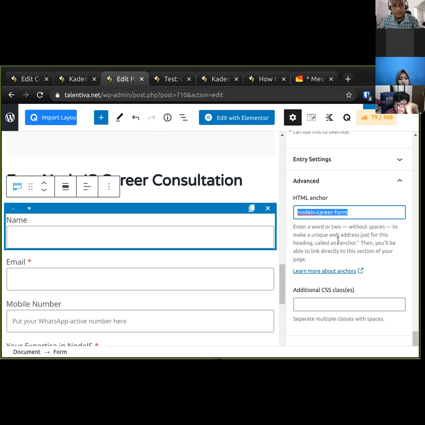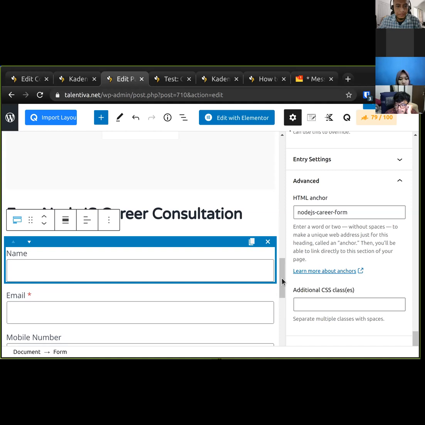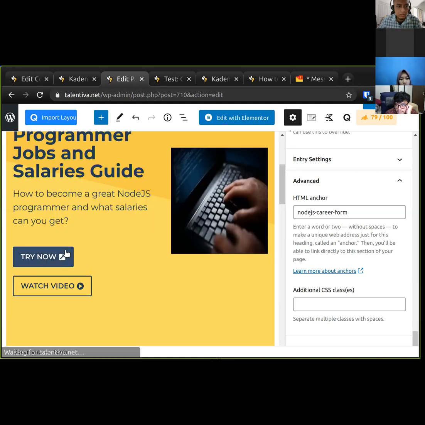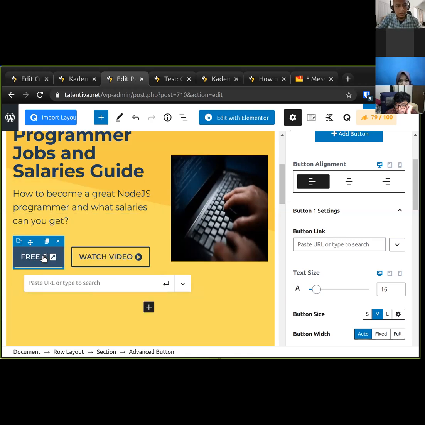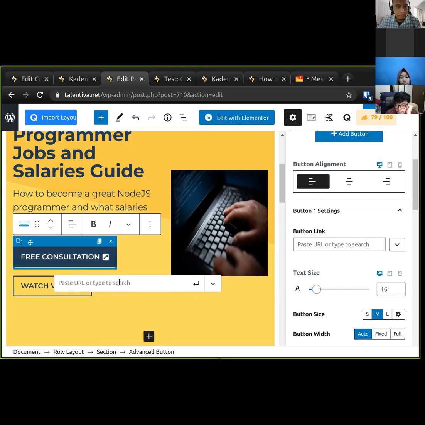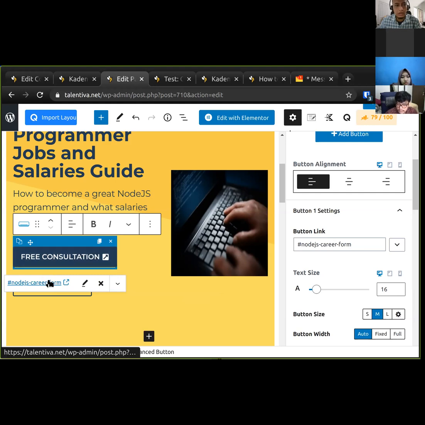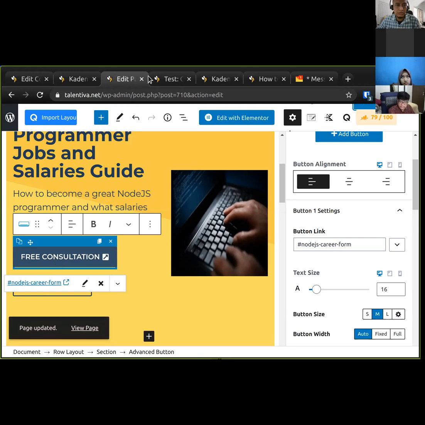Okay, now after I have this HTML anchor in the form, I can go back to my call to action button. I will change this from "Try now" to "Free consultation". All right, and then I can put this sign and put my HTML anchor here. So this will become the anchor to that form. Now I can update it. So this is how you link from the call to action button to the form.